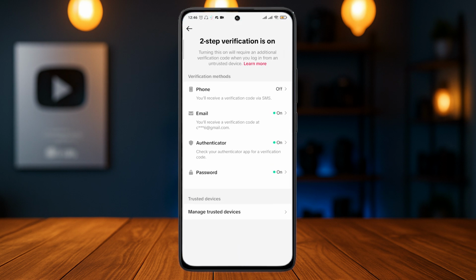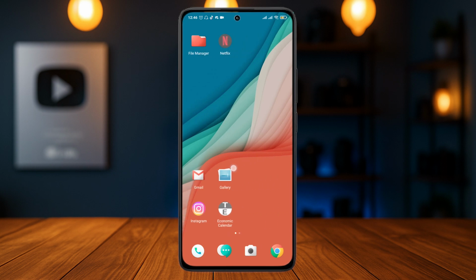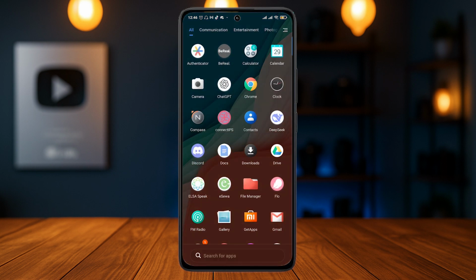Whenever you try to log in to your TikTok account on a different device, you'll need to type in the code that is available on the authenticator app.